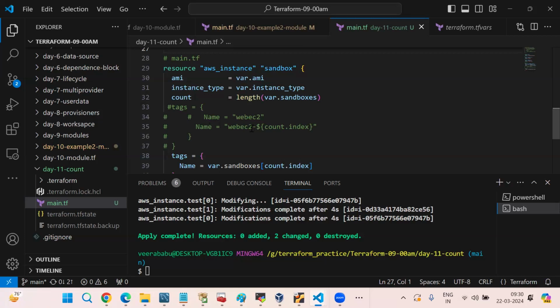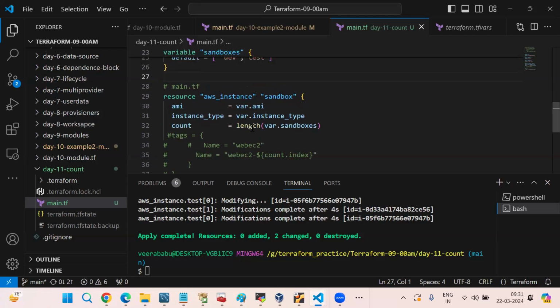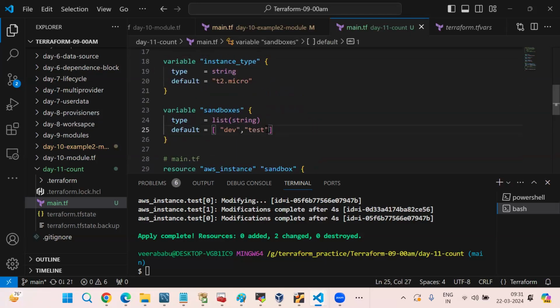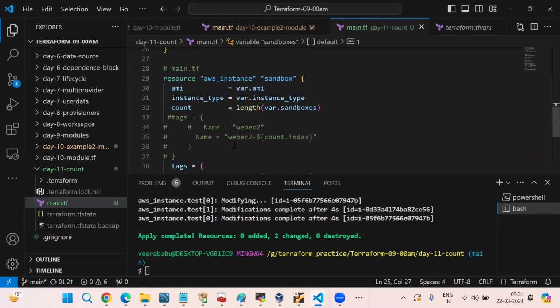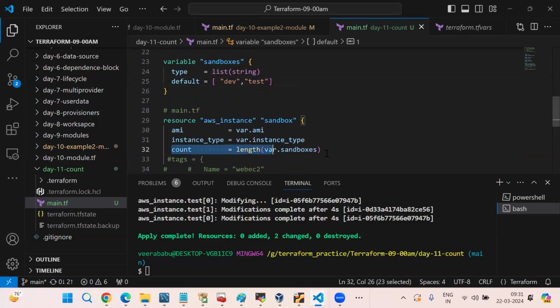Is there anything hard coded here? No. You can add to your variable name list. If you need one more instance, just add it here. That's it. So for name, it will pick your tag. For count, it will pick from the length. That's it. Understand?